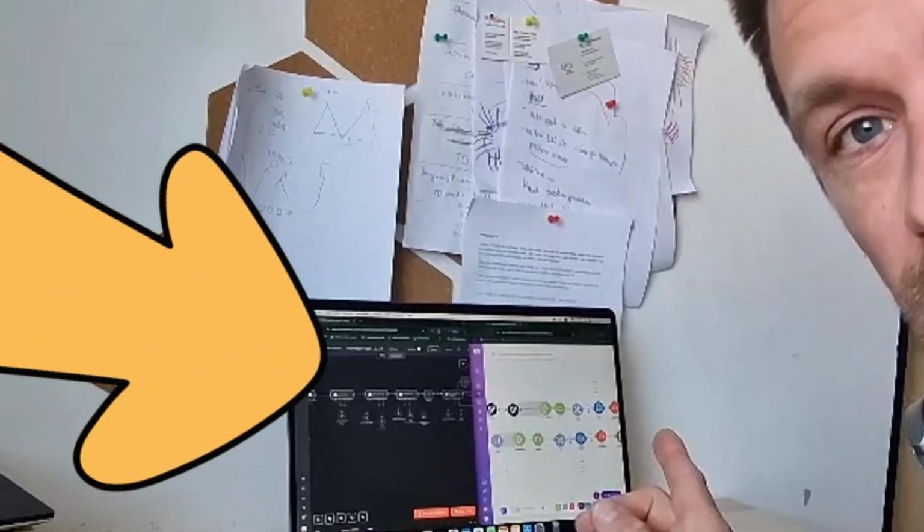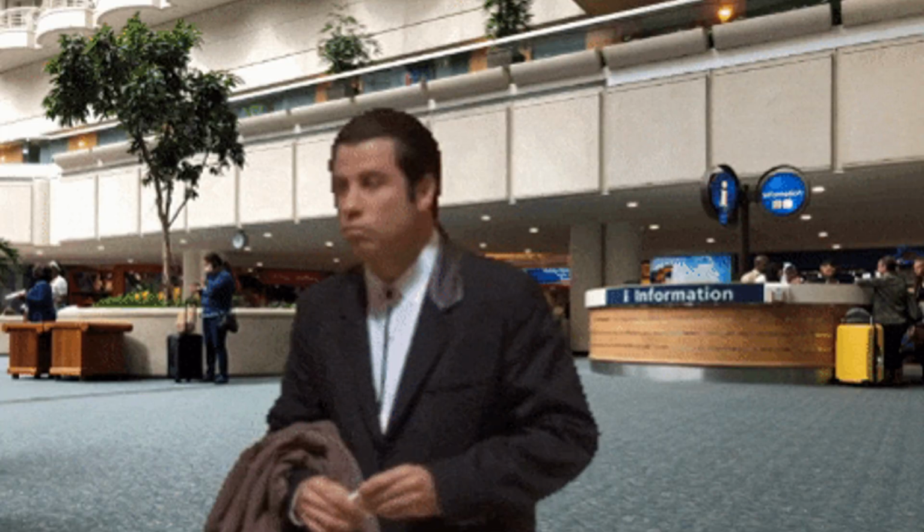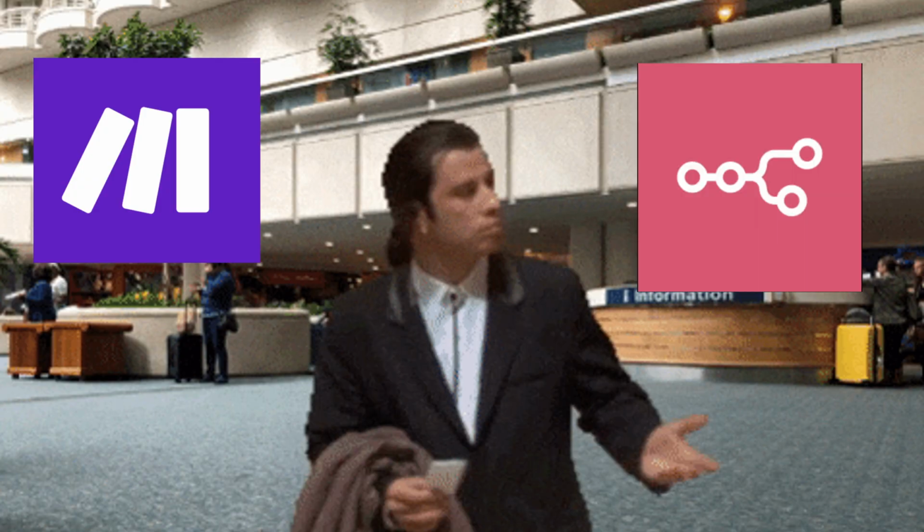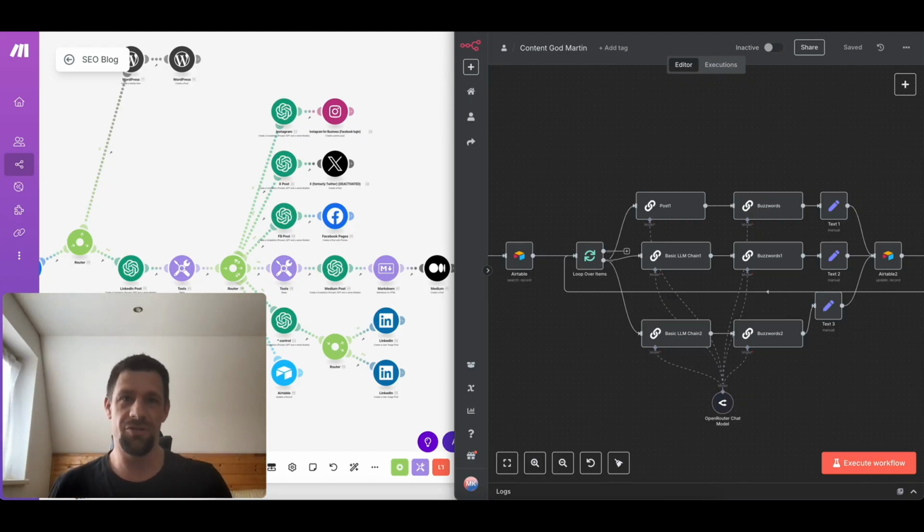This supposed to be easy? Maybe your workflow just costs you 5 times what you expected. Or maybe that simple tool you chose physically cannot do what you need it to do. This is the hidden trap of choosing between N8N and Make.com. On the surface, they look the same, but underneath, they're fundamentally different. And picking the wrong one will cost you hours of frustration and potentially hundreds of dollars.